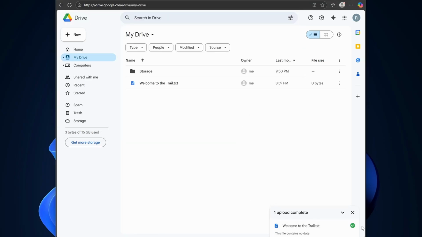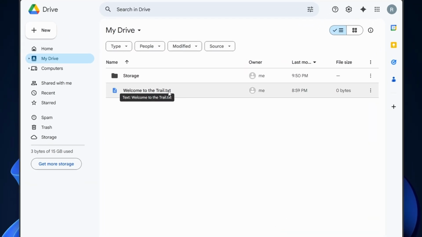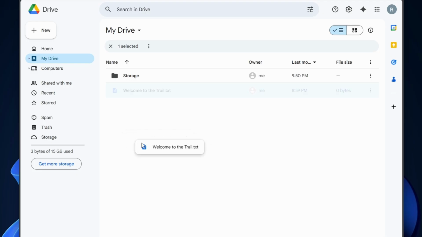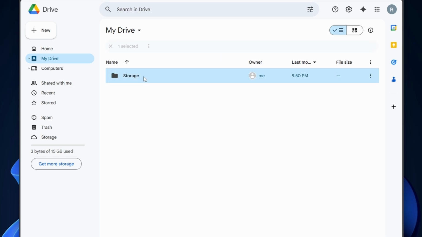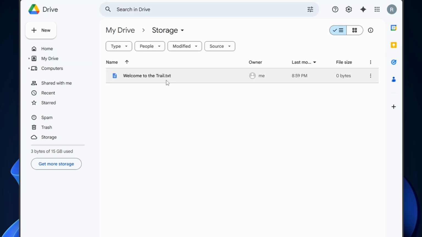And now that file will automatically start to upload. And when it's done, I'll see that green check mark right next to it. And here I see it, welcome to the trail.txt. So it's uploaded to Google Drive, but it's not in this folder yet. So in order to do that, I hover my mouse over the file, left click and hold, and I can move it around the screen, and then hover over the folder, and then drop it. Now that file is in the folder.